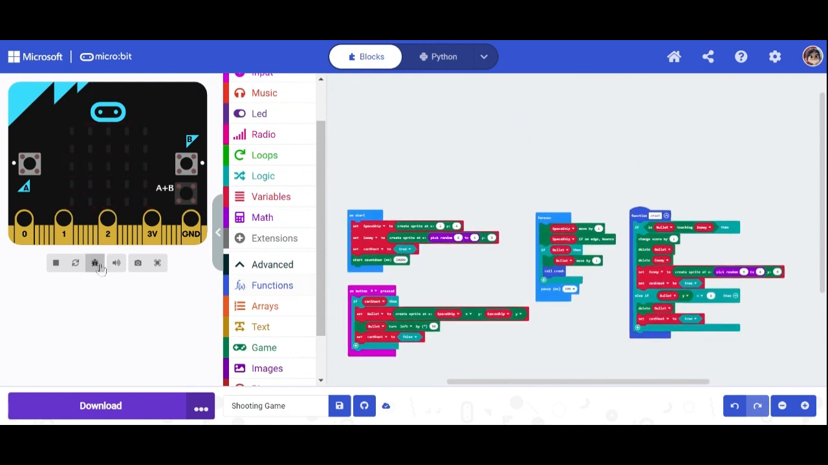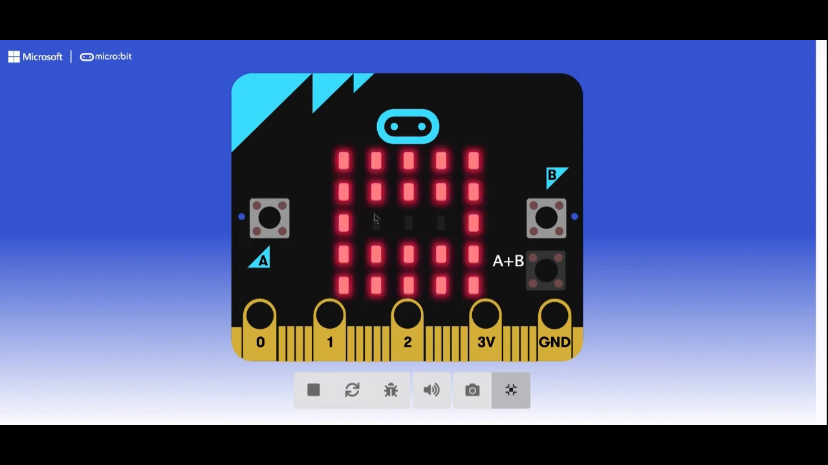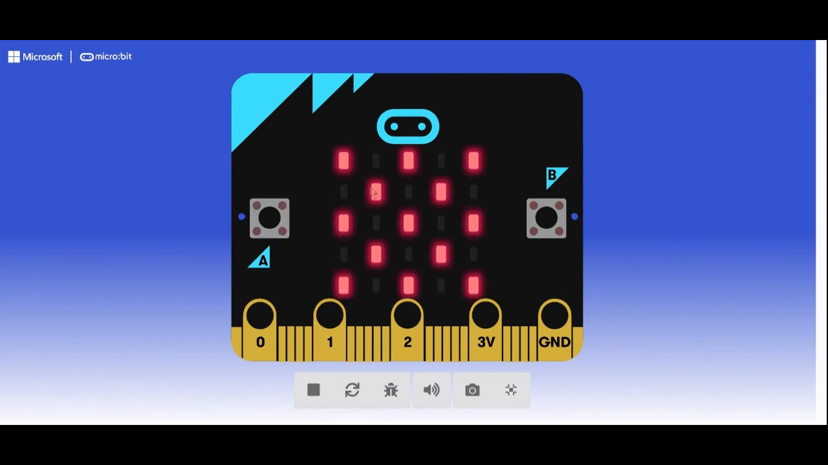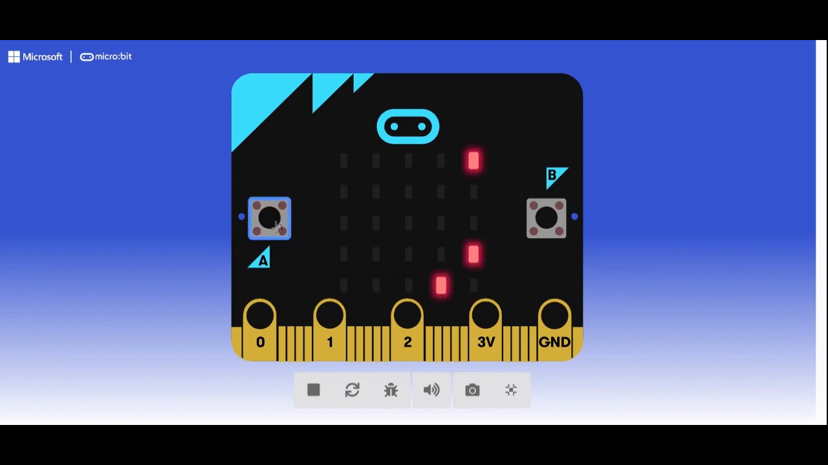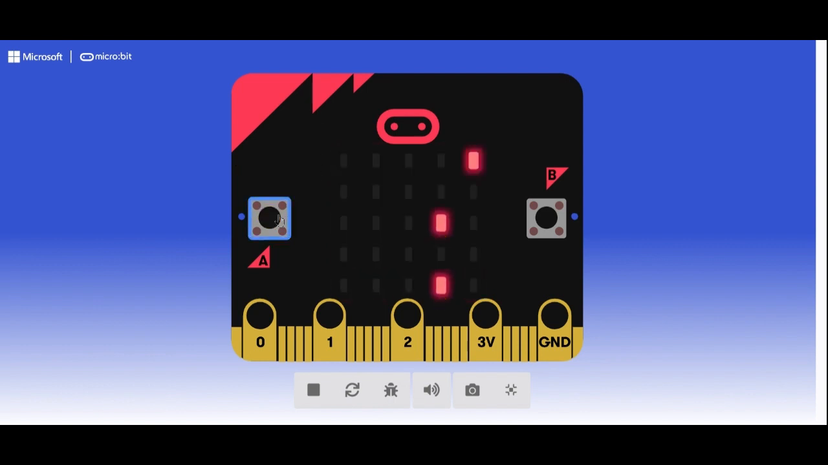And then I will show you what this is. Start, and then we have to shoot the enemy. This is the enemy up, and then down is the spaceship, the character. Okay, I will retry. Okay, we have to shoot the enemy like this.